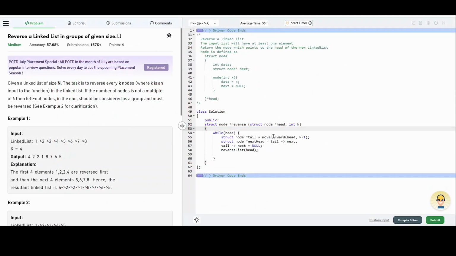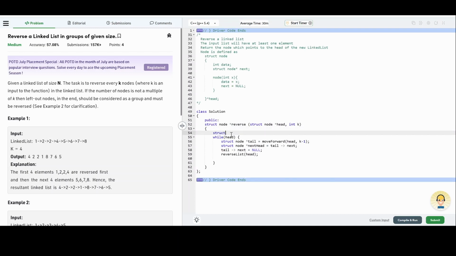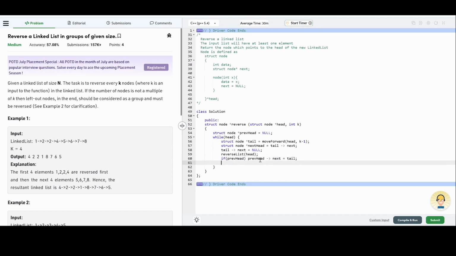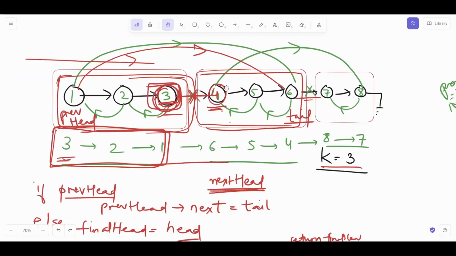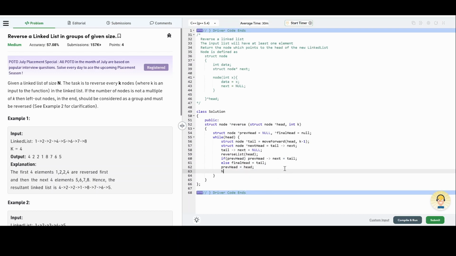So outside we will initialize previous head, initially it will be null, and now we will check if previous head is here, then previous head next will be your tail to create that link, and if it is not there then the final head will be current tail. Initialize this final head as null, and then this new previous head would actually be the head. Like you see now, suppose we are at this group, so this new previous head will become 4, so this is stored in head, so that's why we did this previous head equals head. The head will become next head.